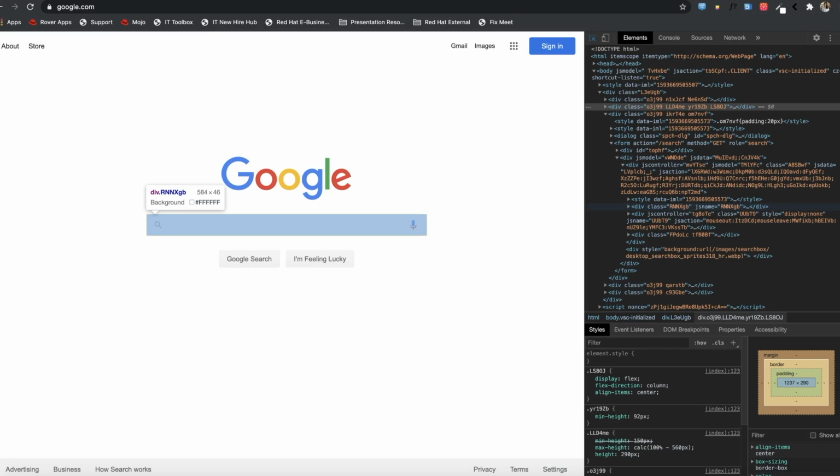And then we also use like the inspect tool. So if you're on any page and you right click, there should be an inspect button where you can basically look at the HTML of any web page. So that is also very useful.